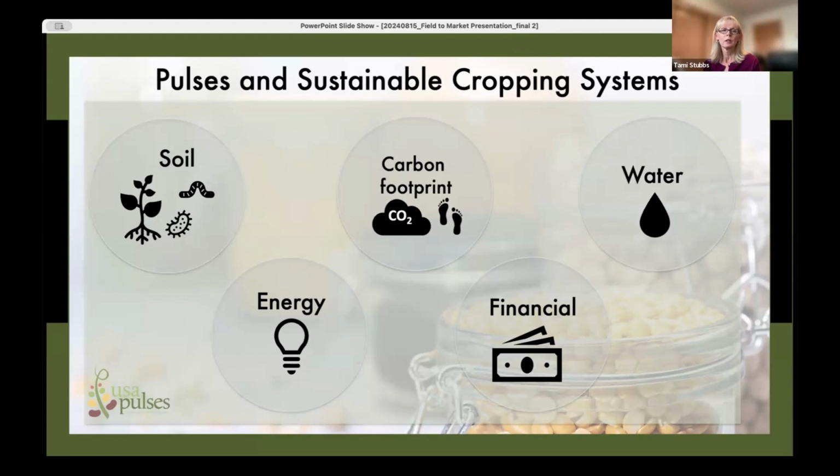Pulses have also been shown to increase overall farm profitability. And so I'm just showing you these 5 measures of sustainability. These 5 are all interconnected, and this list could be much longer for pulses. But what we know is that pulses in crop rotations can increase the resilience of farming operations. And with more and more interest in how our food choices are affecting greenhouse gas emissions, pulses can be part of a sustainable solution toward reducing environmental impacts attributed to food production.